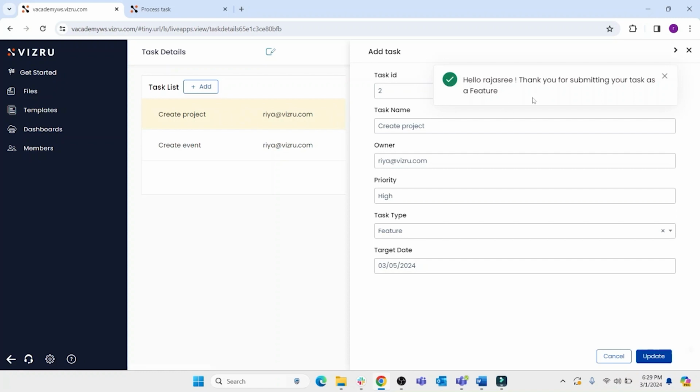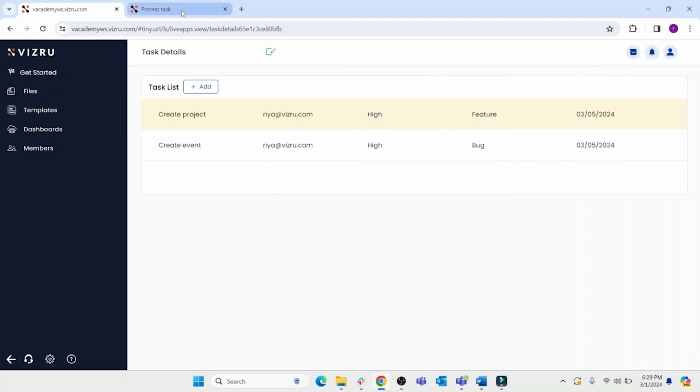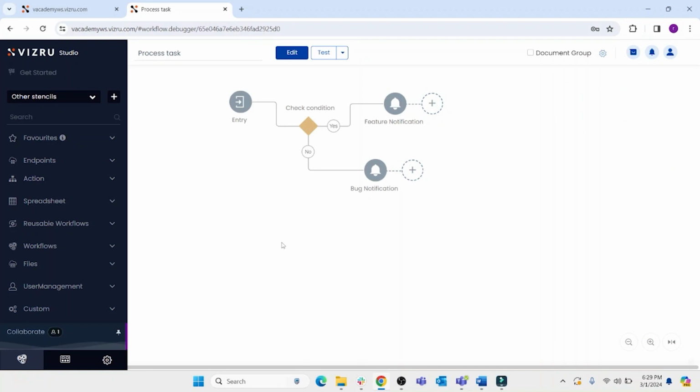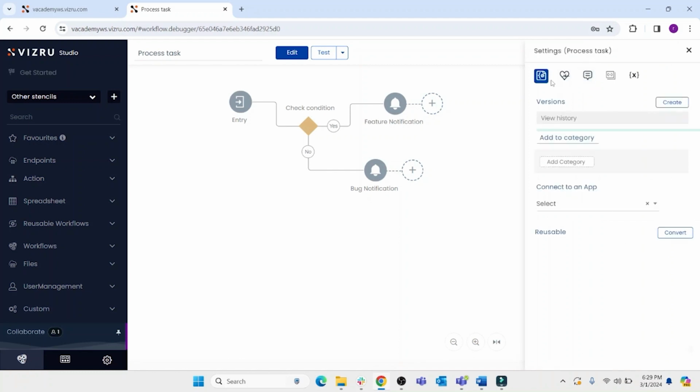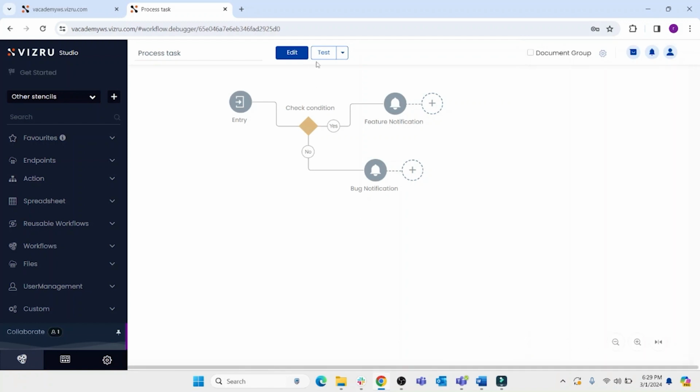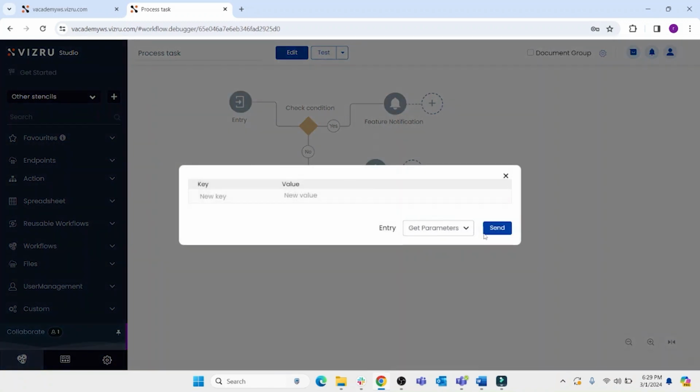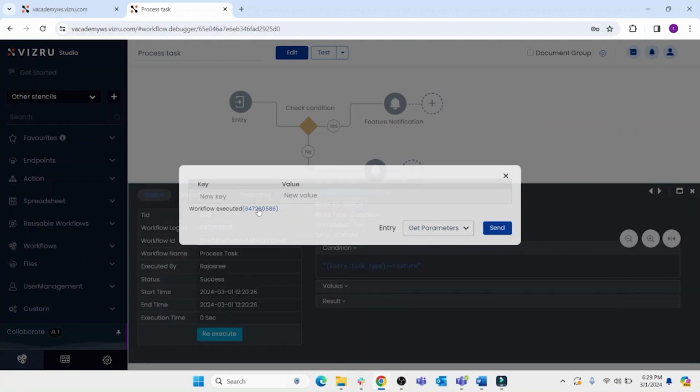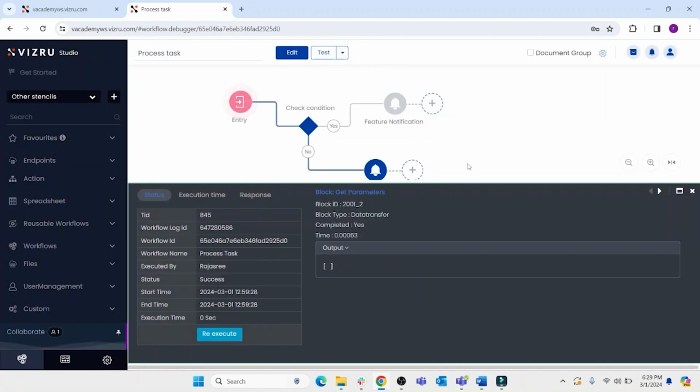Now let us move on to a very important tool, which is the Workflow Debugger. Workflow Debugger shows you the workflow execution path and helps you to debug each of the workflow blocks. First of all, you need to enable the workflow logs. Here it is enabled. Now let us test the workflow. You have the log ID here. Click on it. So this is the Workflow Debugger.